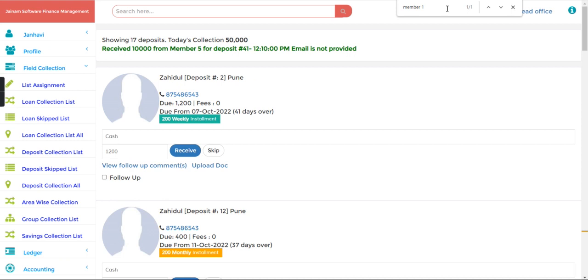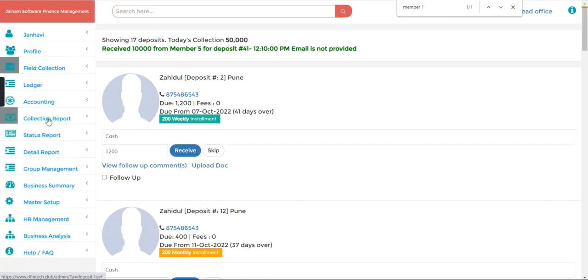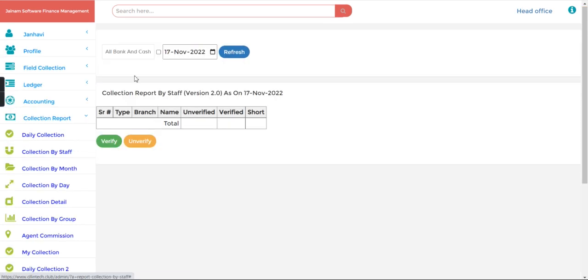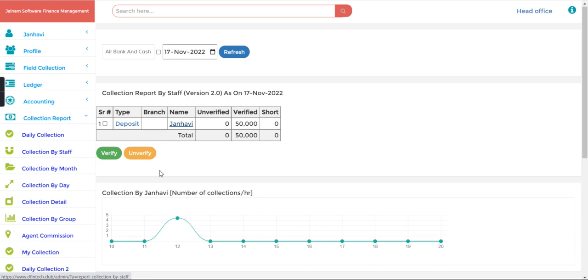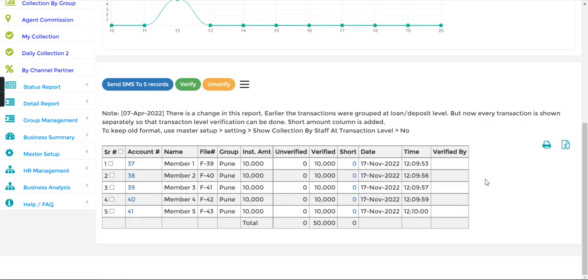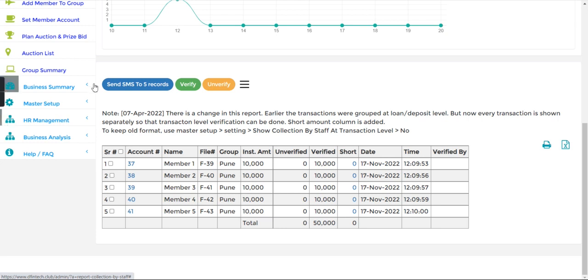So you can see this collection is very simple. You need to go to the deposit collection list. If I go to the collection report and collection by staff, here you can see, if I click here, the total collection we have done for 5 members is 50,000. Now we can do the auction.